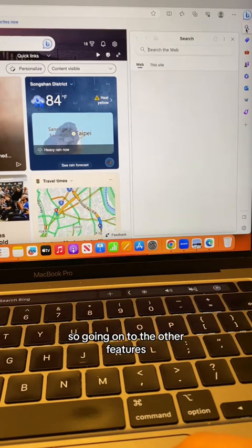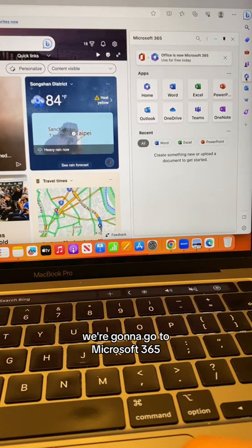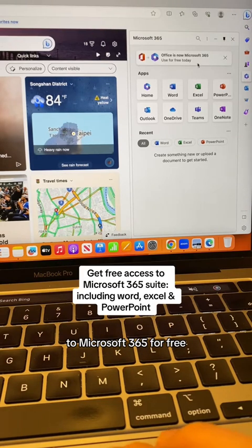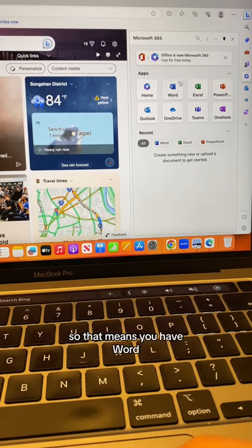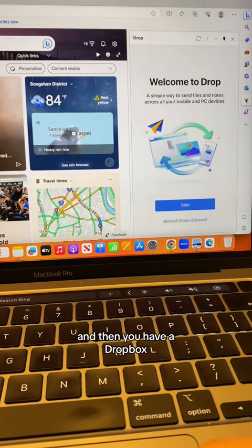Okay, going on to the other features, we're going to go to Microsoft 365. The coolest thing about Microsoft Edge is you actually get access to Microsoft 365 for free. That means you have Word, Excel, PowerPoint, Outlook, OneDrive, Teams, OneNote, all of these things here, and you have access to them with a free Outlook email account. I think that's a really cool feature of Microsoft Edge that I don't think most people talk about. And then of course you have your Outlook email, and then you have Dropbox.